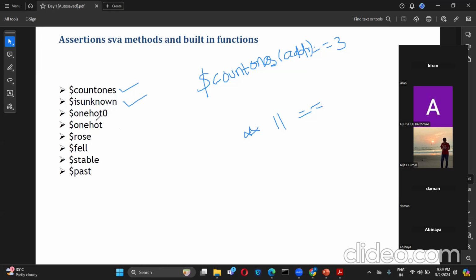Okay. So then $onehot and $onehot0. $onehot means only one bit of that particular variable should be high at a time. Others should be 0. That is $onehot. $onehot0 means either no bit should be high, or only one bit should be high. So all zeros could be, or only one bit should be high. That is $onehot0.